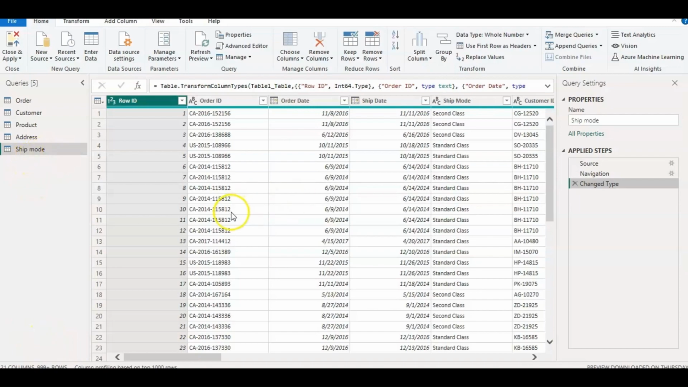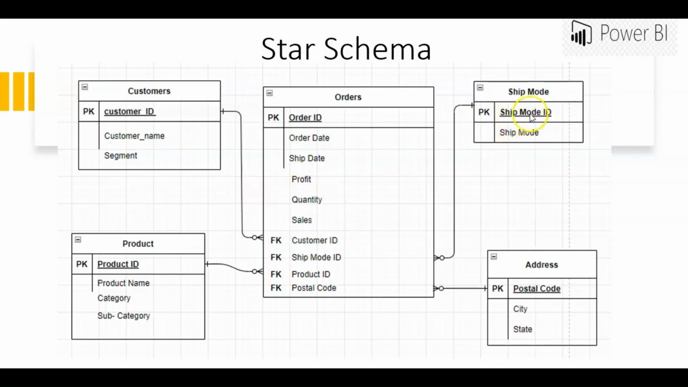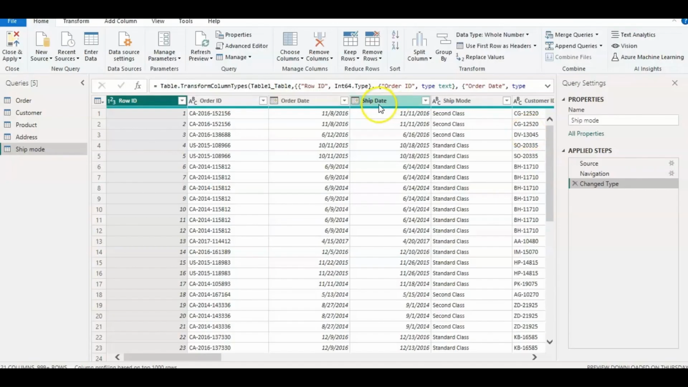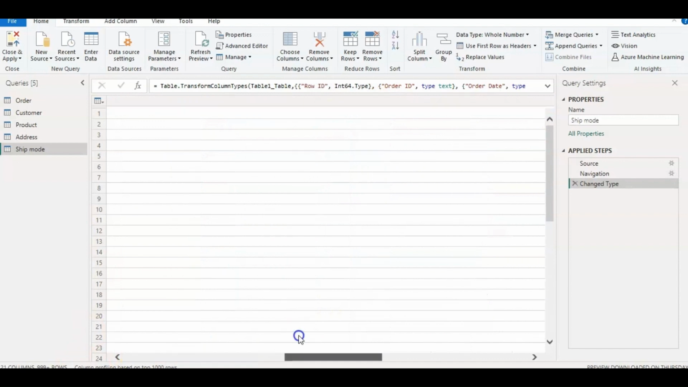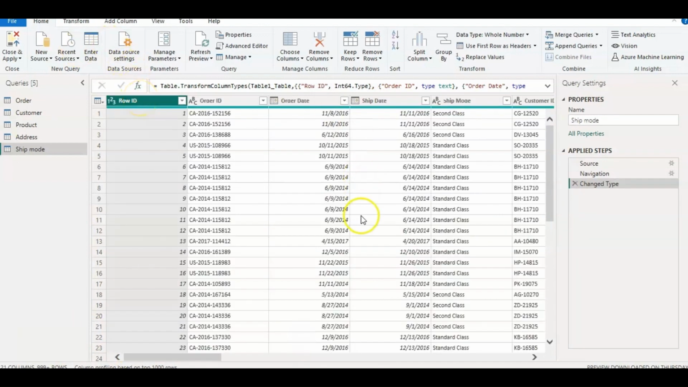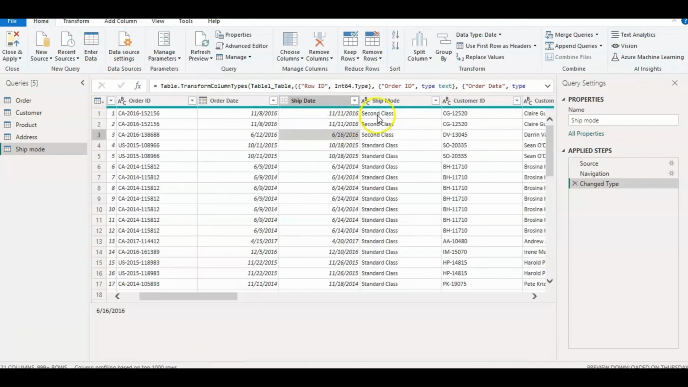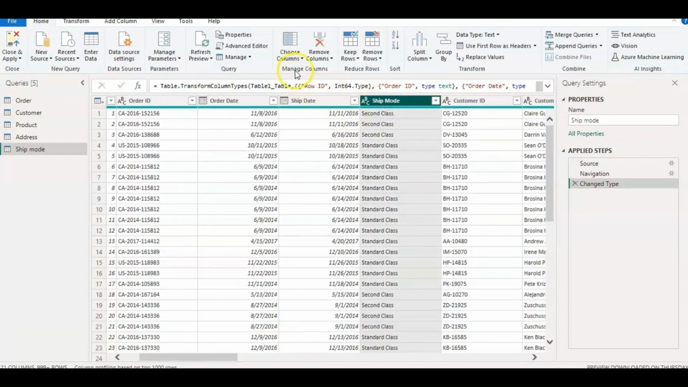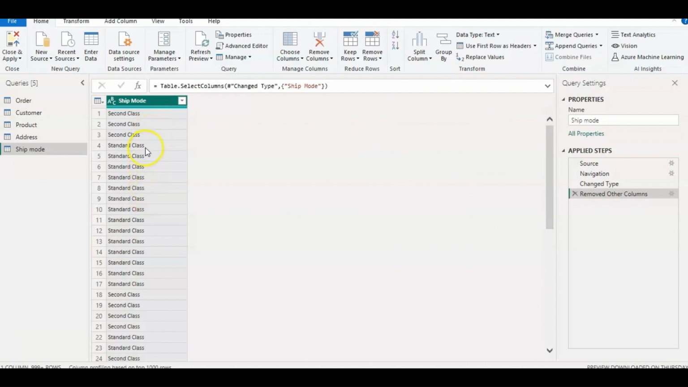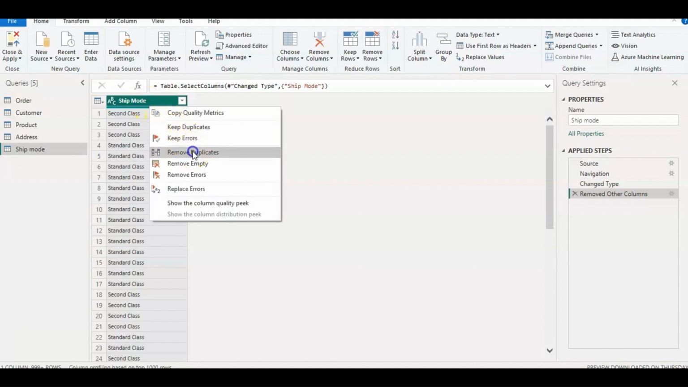Let's create the ship mode table. In the ship mode table, we need ship mode ID and ship mode. In our data set, the ship mode ID column is not there, so we have to create it. Let's delete all the columns that are not required. We need only the ship mode column, so select the ship mode column, then go to manage columns, then remove columns, then remove other columns. Let's remove all the duplicate values from the ship mode column. For that, select the column, then right click, then remove duplicates.